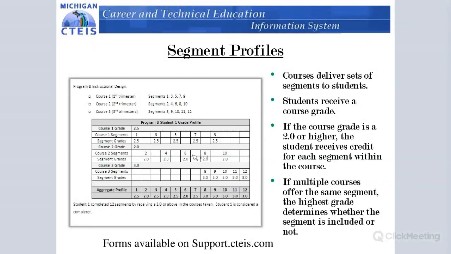But the answer, I think, to the question in the chat is that a student can receive the segment twice and they will receive the higher grade. Same thing with competencies. Apparently there's some confusion on this. I will double check on it, and I will update. I will put out some questions and answers, and we will address this. But again, for right now, this should be done by the teachers and the CTE administrators.